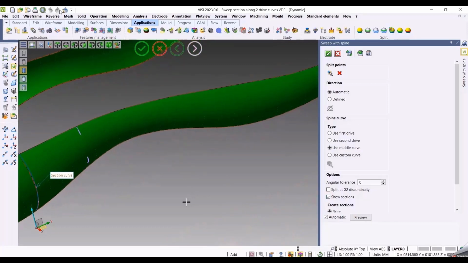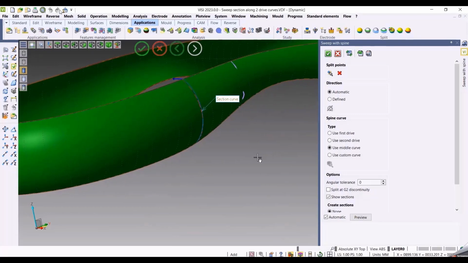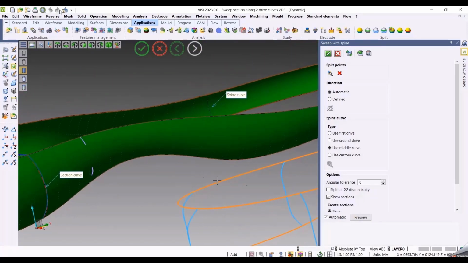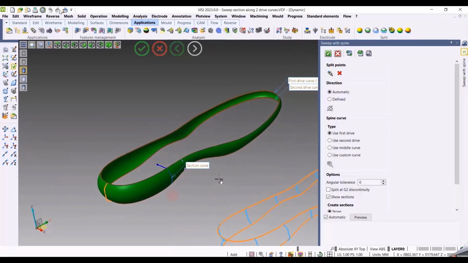We can show sections or be able to pick sections within this as well. And you can see all the dotted line representations using that initial drive curve that we selected as well. So we can go back to using first drive curve, and you can see how the results are going to vary from that. So it's a nice command for creating these surfaces and creating the clean surfaces in between.